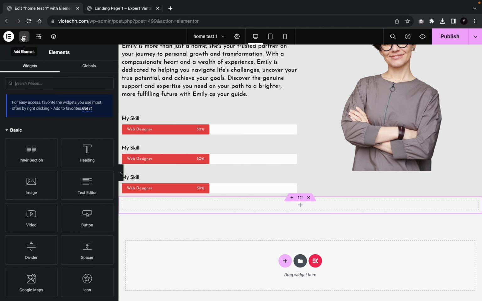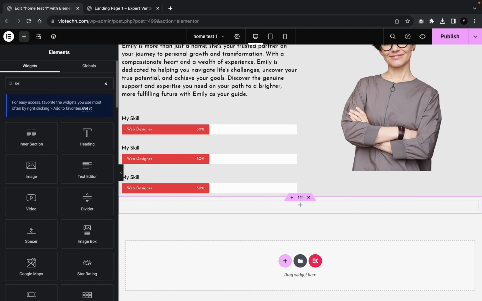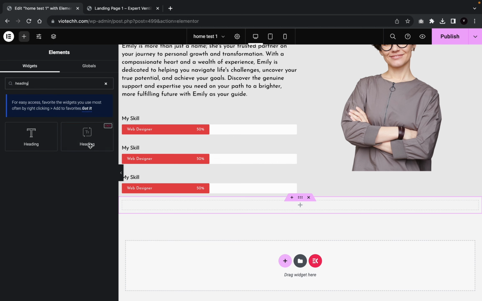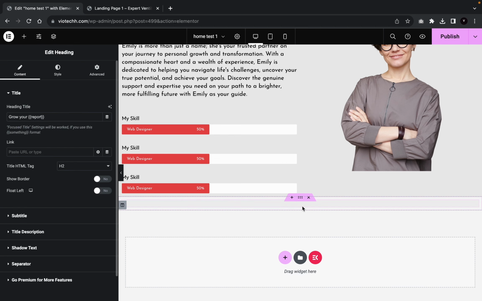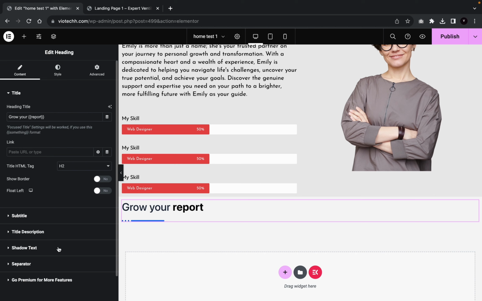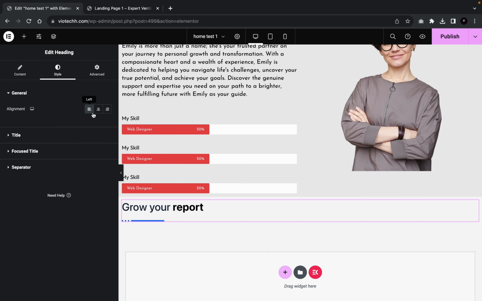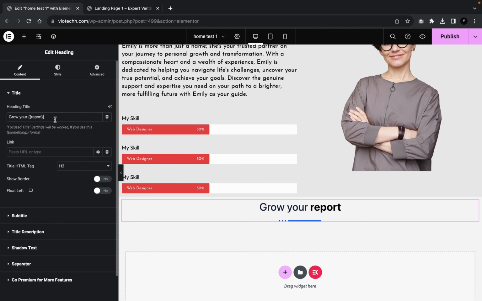So now what we're going to do is go to add elements, and we're going to type up heading. And we're going to go heading this time. And this time we're going to center align it, over back to style. I'm going to call this one our services.